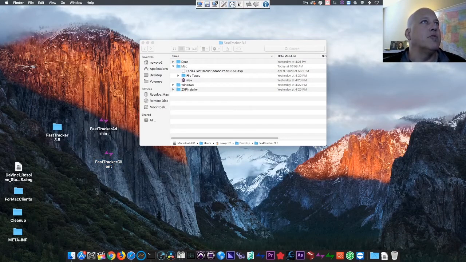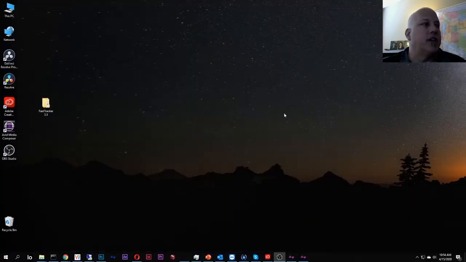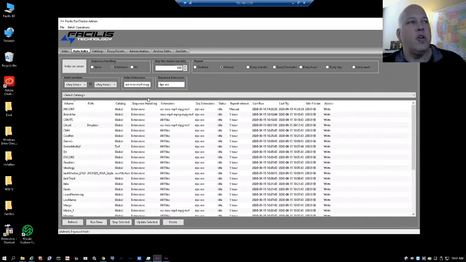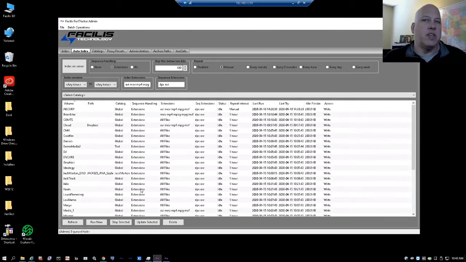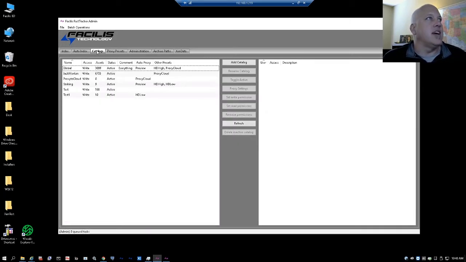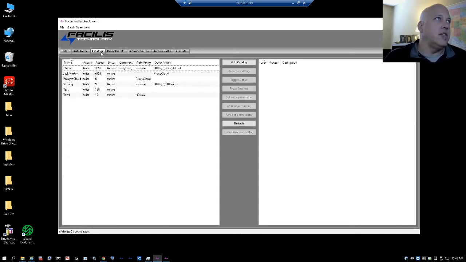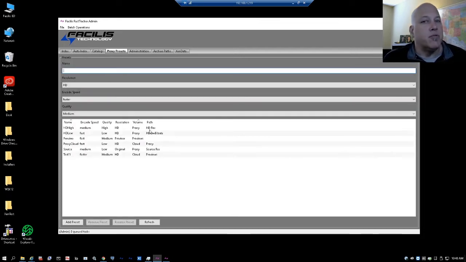So getting back over to the server side, so I can show you sort of a quick start into this. Now, when you first install this, this will be an empty window. You won't see all of these different auto indexes. You won't see all these catalogs. You won't see all these proxy presets. So the first thing you're going to do before you can do anything else is you need to make a catalog. Or you can go straight for the proxy preset and make that first.